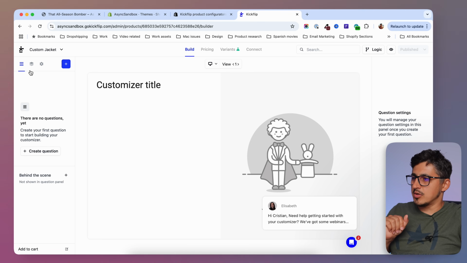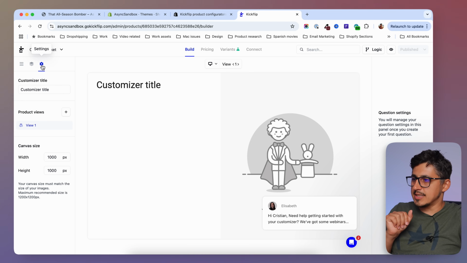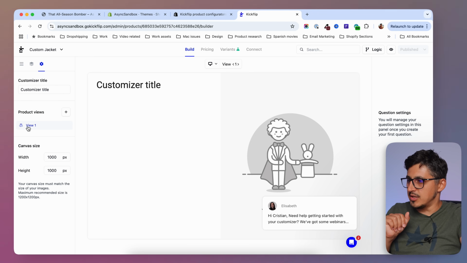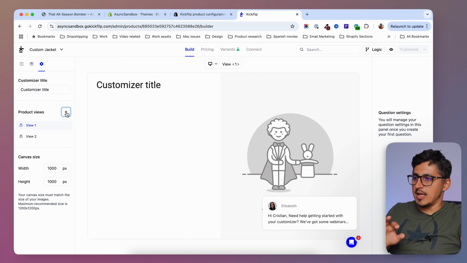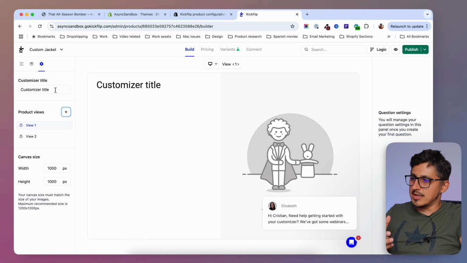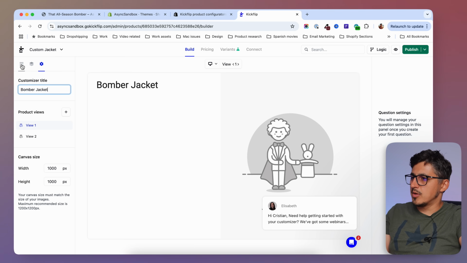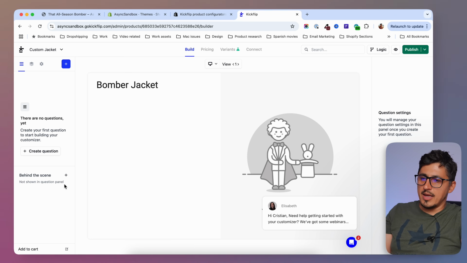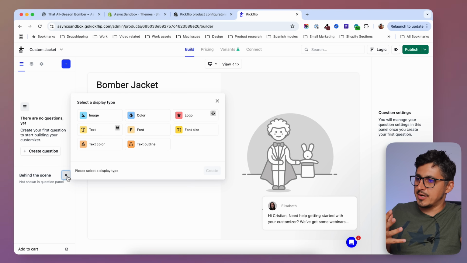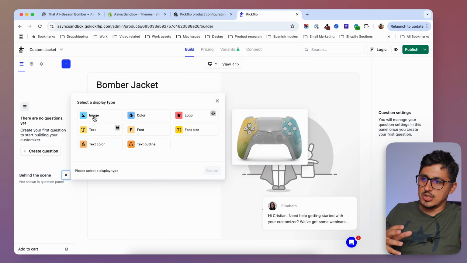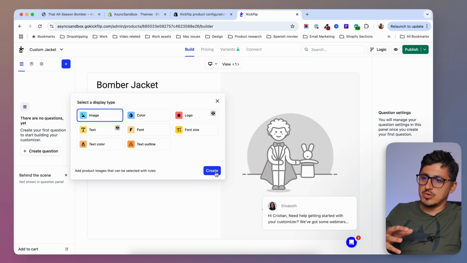To do that, I'm going to go here in the dashboard to settings, and I'm going to add a new view, so product views, and I'm going to add 2 of them. So that is done. I'm going to name my customizer, and I'm going to say Bomber Jacket, and then I'm going to go back here. And in order to start building up this product, I'm going to add in Behind the Scenes a new layer, and I'm going to add here an image, and I'm going to create.